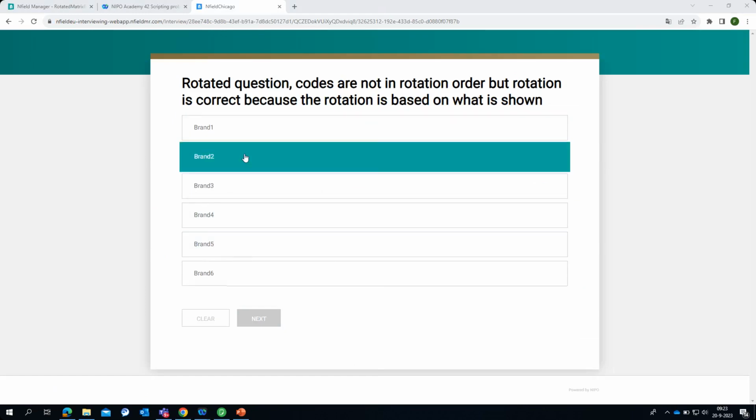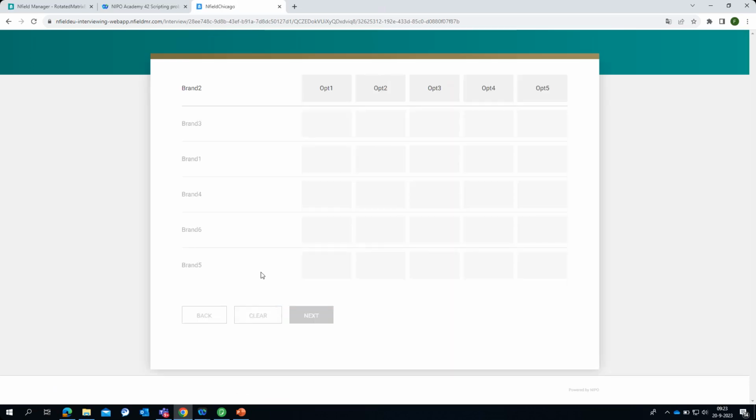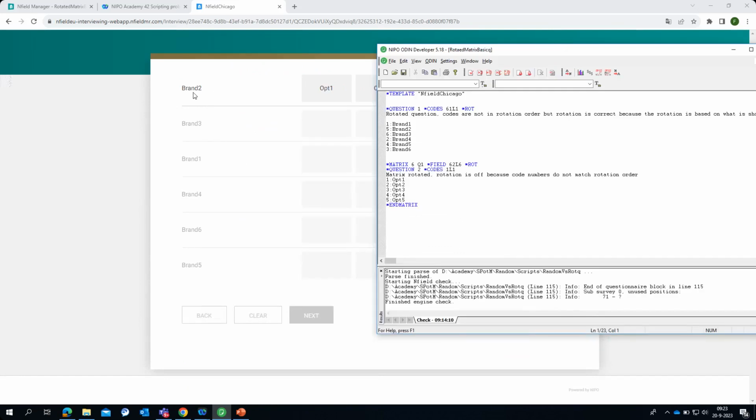Now the next step will be the matrix, and here the rotation is, as you can see, off. It starts with 2, then 3, that is fine, but then it skips to 1, 4, 6. This rotation is actually off. At least it's off when looking at the labels, because what it is really rotating, if we look at the actual survey, it starts with brand 2. If we look at brand 2, that is 5. So the next one rotated is 6, which is indeed 3, and then the next one will be 1, which is indeed brand 1.